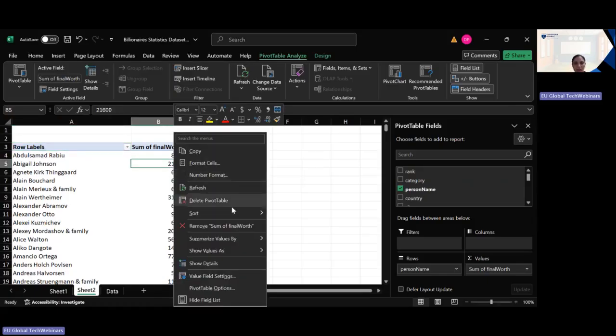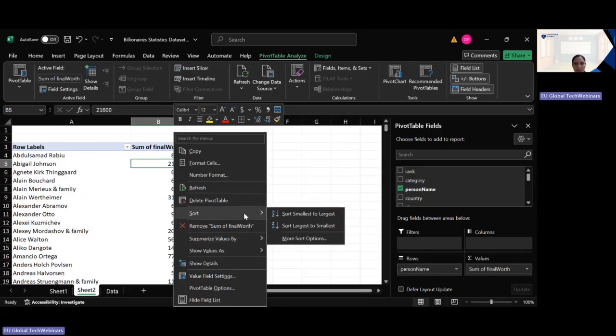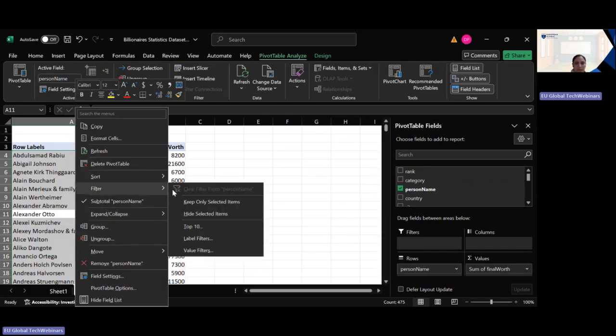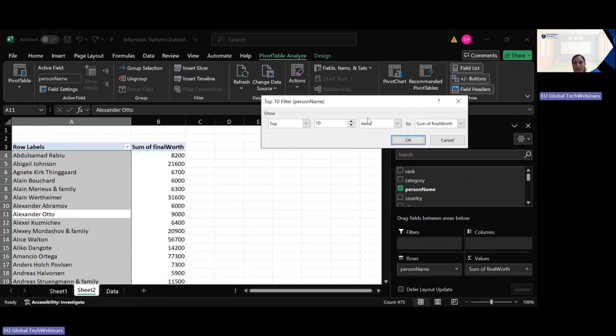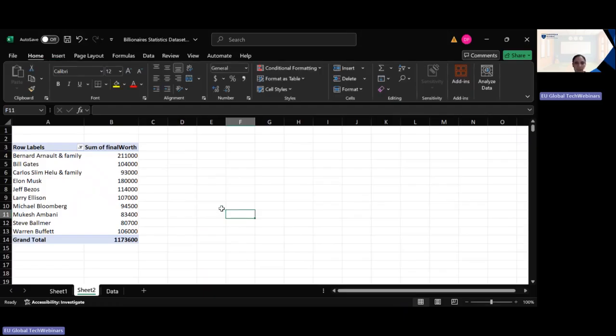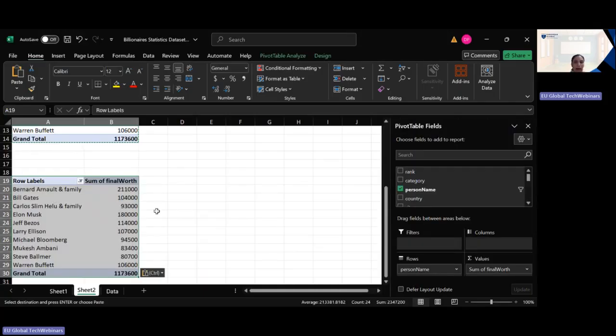So we right-click on it and choose filter, and in the filter option it asks you to filter the top 10. So you do the filter and select top 10. Depending upon the final worth, this will be your top 10 values. Similarly, we will select this, Control C and Control V. Now it is going to ask you for the billionaires based upon their age.